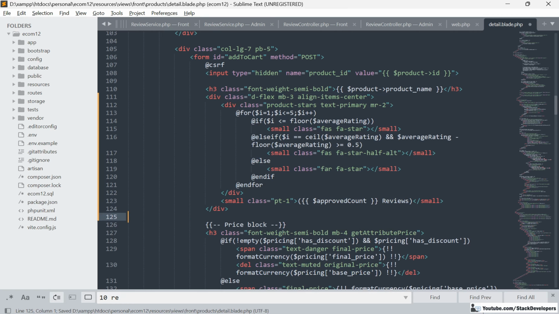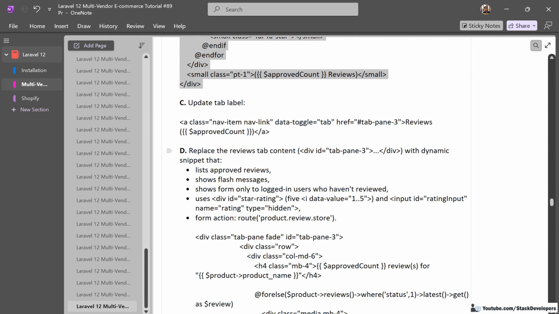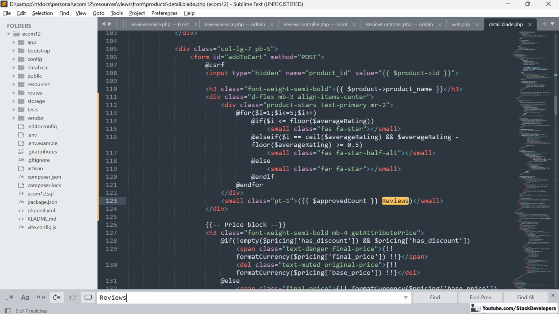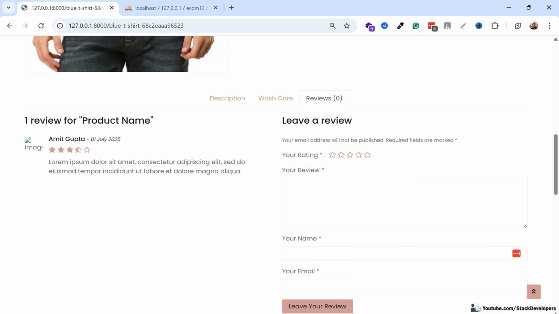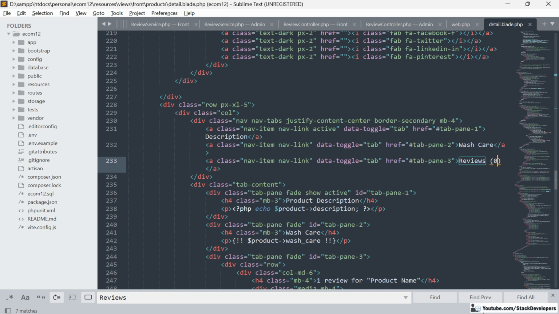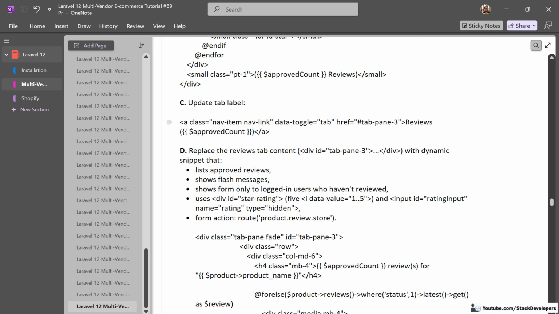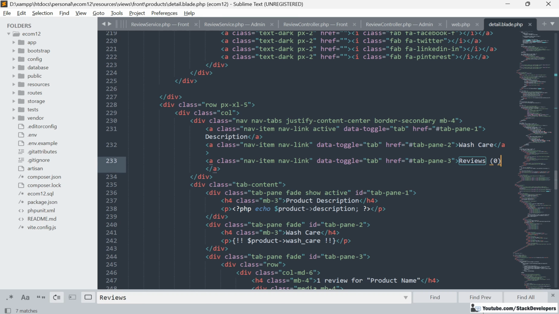So we have replaced it dynamically, and now after this, let's move further. Here you can see the reviews count once again, that is, how many reviews are here. You can see this one also. We are going to make this thing dynamic. For this, we are going to simply add the approved count. Here we are going to replace this one with this.